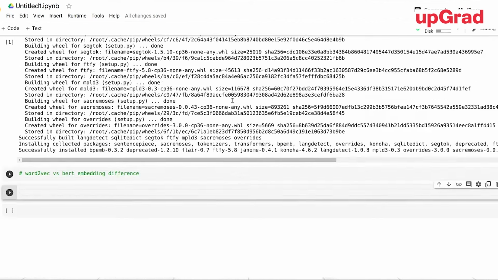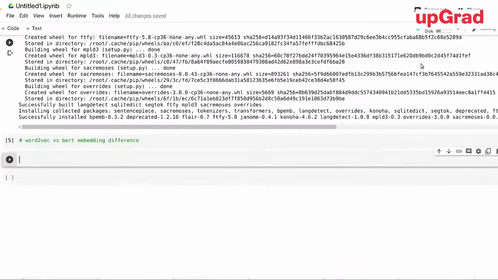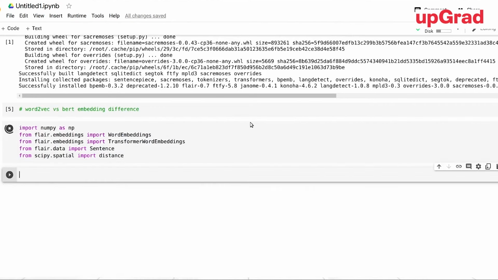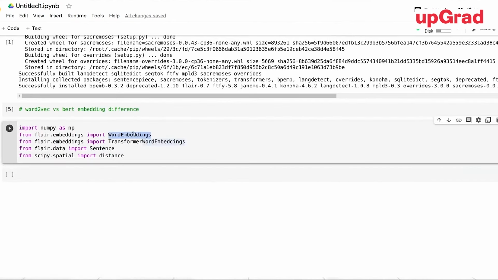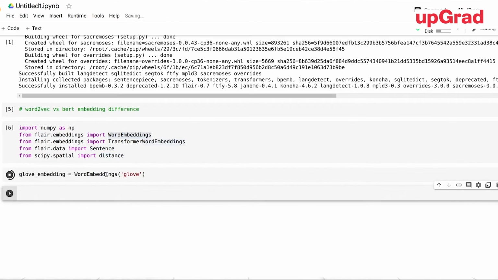I have already installed Flair because Flair is a good NLP package and can work with multiple word embeddings, so it is quite comfortable for you to understand this. I'll import all the embeddings required: word embeddings, which has GloVe, and transformer embedding, which has BERT. We will work with two sentences, and from the distance between the vectors of the two words, I can show the context.